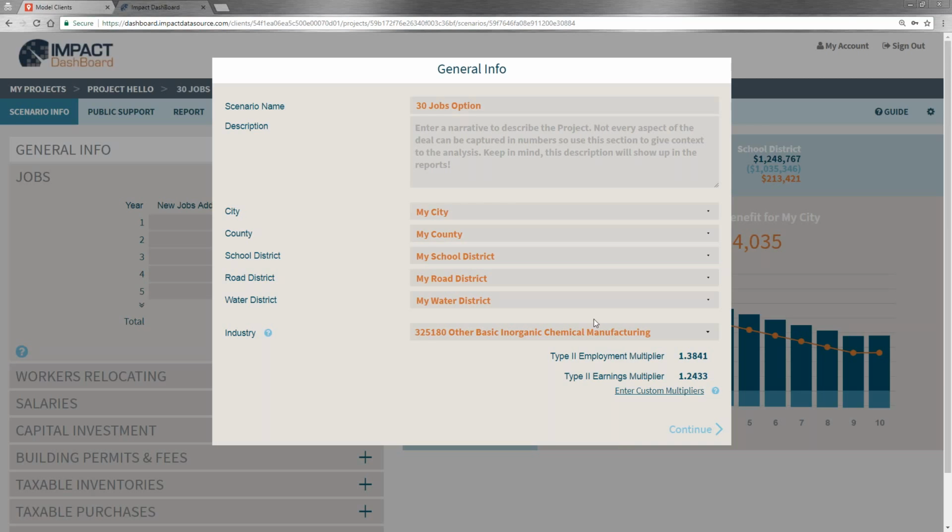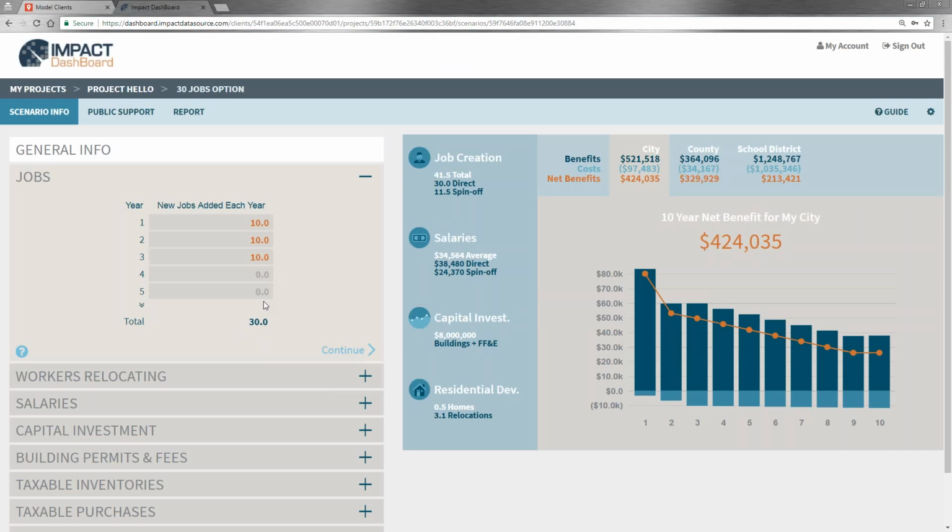that are created in the area as well. If you need to, our model's flexible. You can enter custom multipliers and just overwrite our numbers if you'd like to. Now on this scenario info screen, as we get out of that general info modal, we drop back in and we can see all of these inputs that we have, options to enter information.